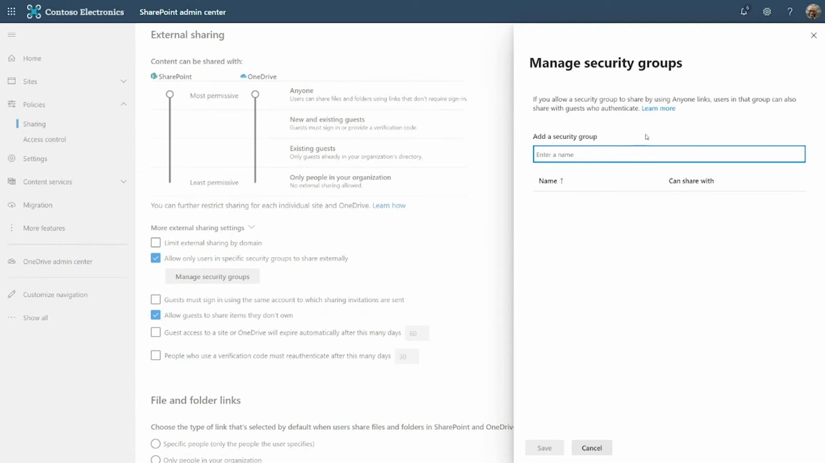Now here in Contoso, we have a training that our employees go through before they're able to share externally. And when they go through that training, they get added to a security group. So I'll type in the name of that security group right now, external sharing training completed. And also, I'm going to allow my sales and marketing team to share externally. And so we have a security group just for them.